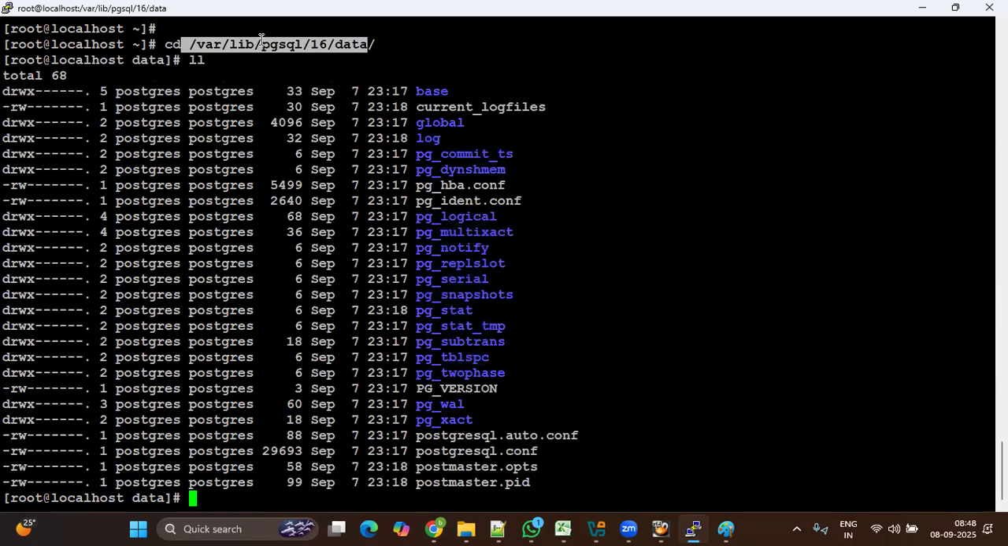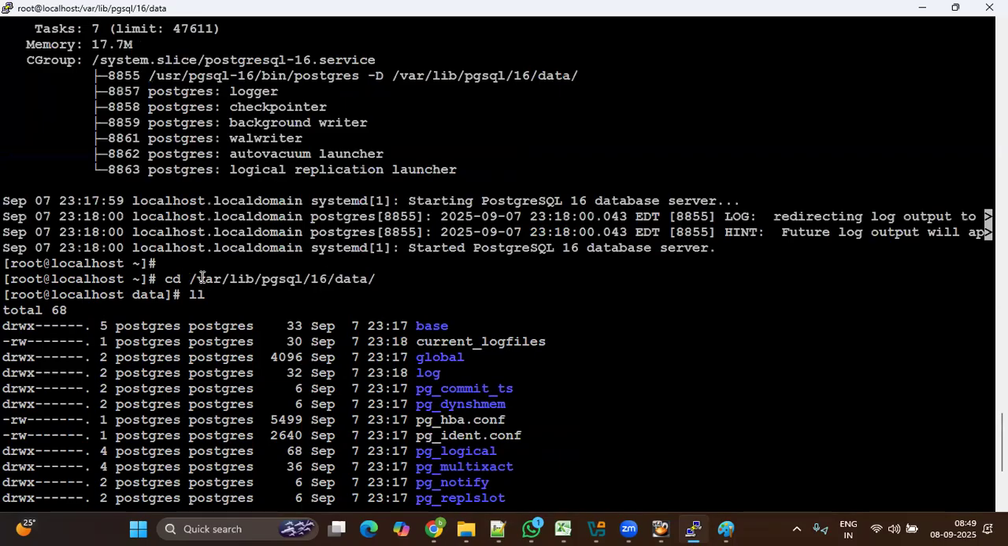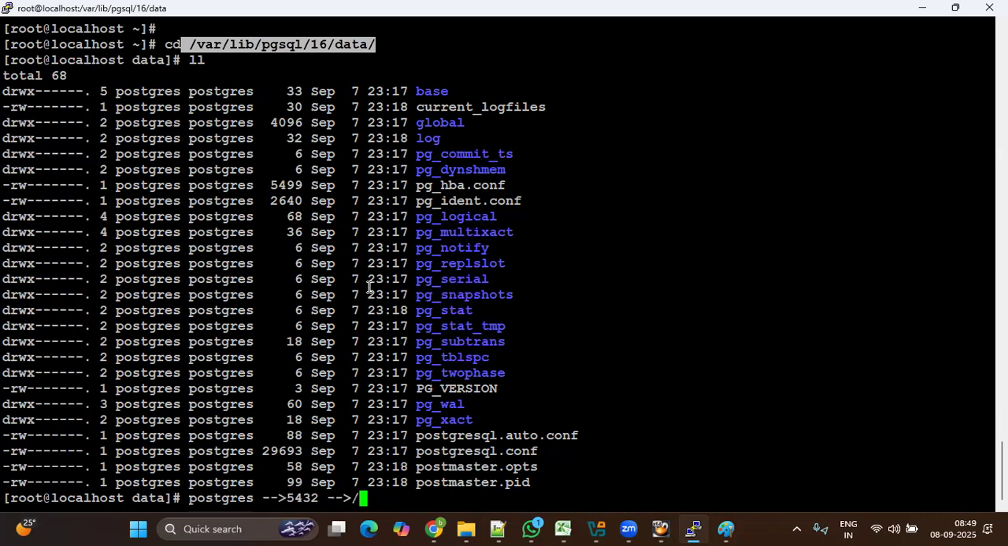In the next class, we'll see how to customize the data directory, the port number, and the superuser. What is the default superuser? Postgres is the only superuser. What is the default port number? 5432. If you want to change the superuser or the port number, or maintain your own data directory, say user1 data, we'll see how to change that. This is for the default installation part.